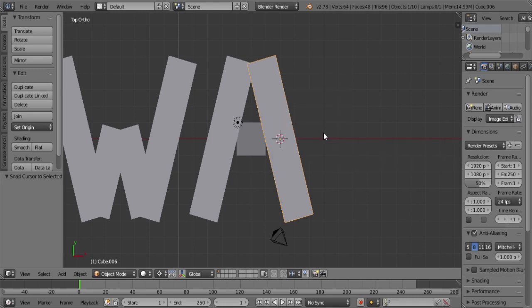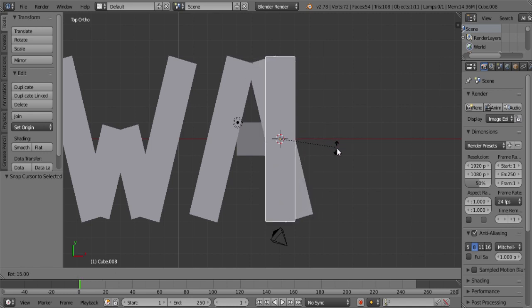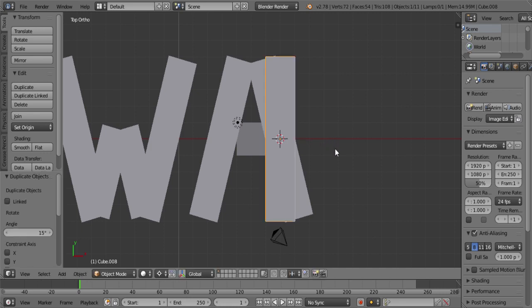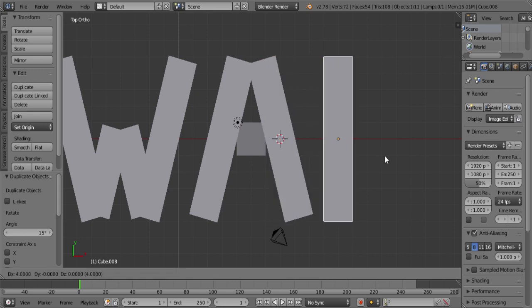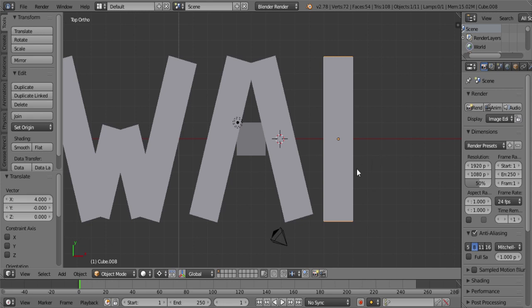I'm going to duplicate it and I'm going to press R, 15 degrees to the right, and then left click before releasing Control. Now I press G, move it 4 steps to the right, left click again, and I'm going to select the small cube, right click the small cube, Shift D, duplicate, and I'm going to move it 9 steps right, 4 steps down.